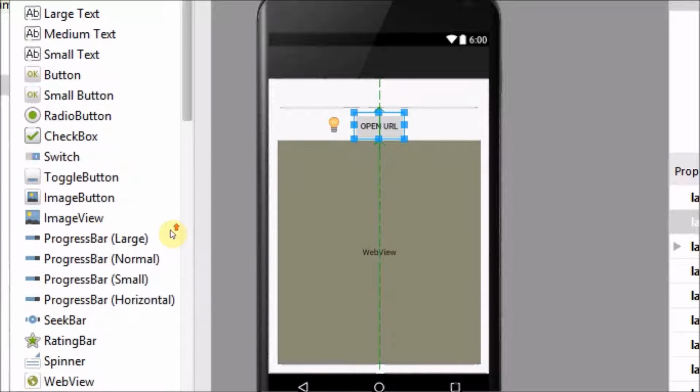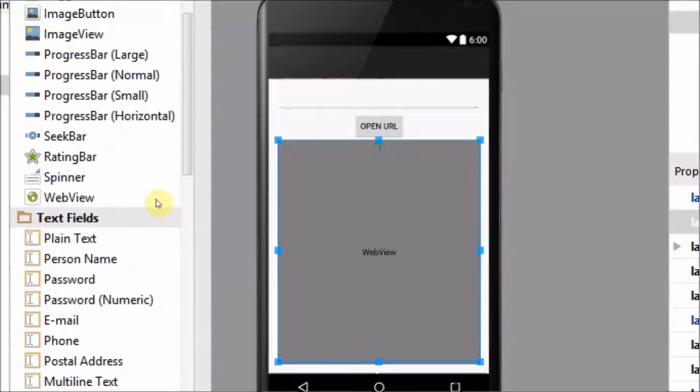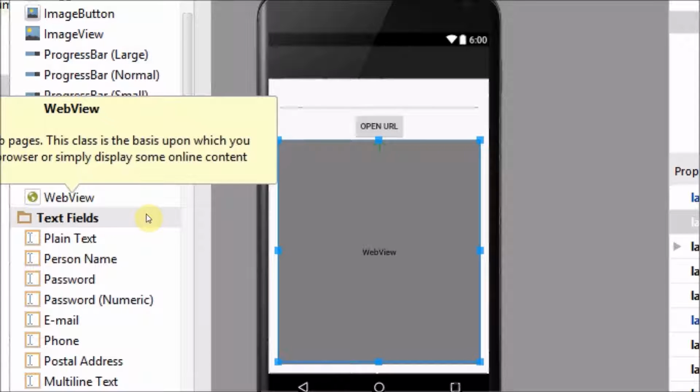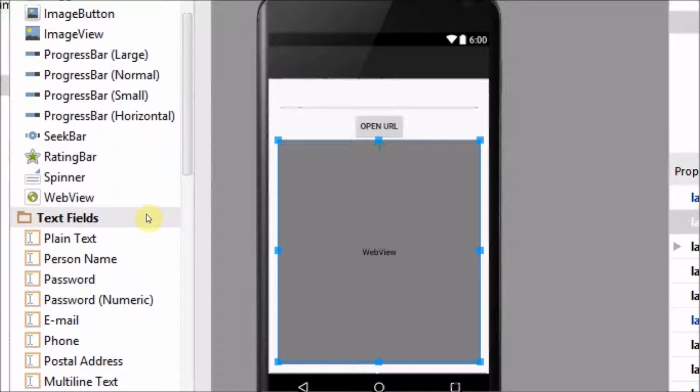I have given a button field for opening a URL, called button. I have given this button text to open the URL in this web view. This is the web view I have given here. In the widgets palette, we will have a web view here. By this web view, we can open different types of websites. All the information will be available in this web view.